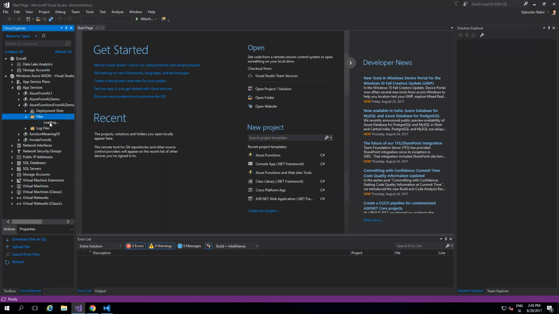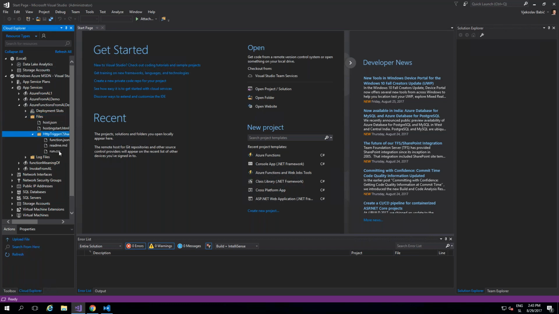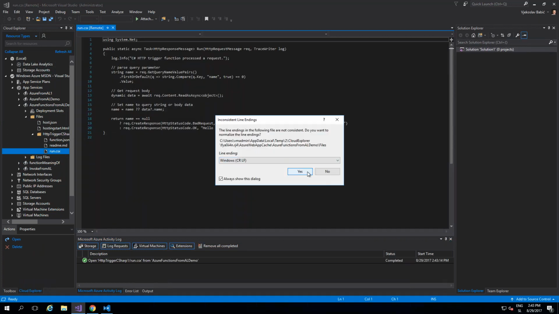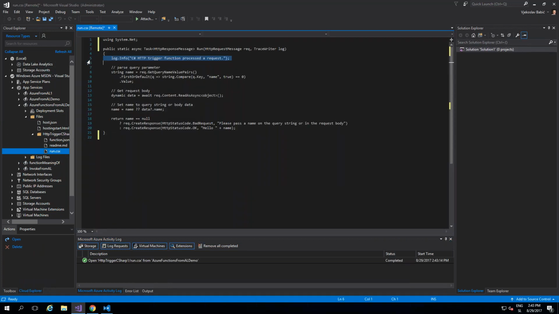It's taking a while. And then run CS6. You will see in here that it actually doesn't show syntax highlighting, but it still allows you to set a breakpoint. So if I select this line and press F9, there will be a breakpoint.